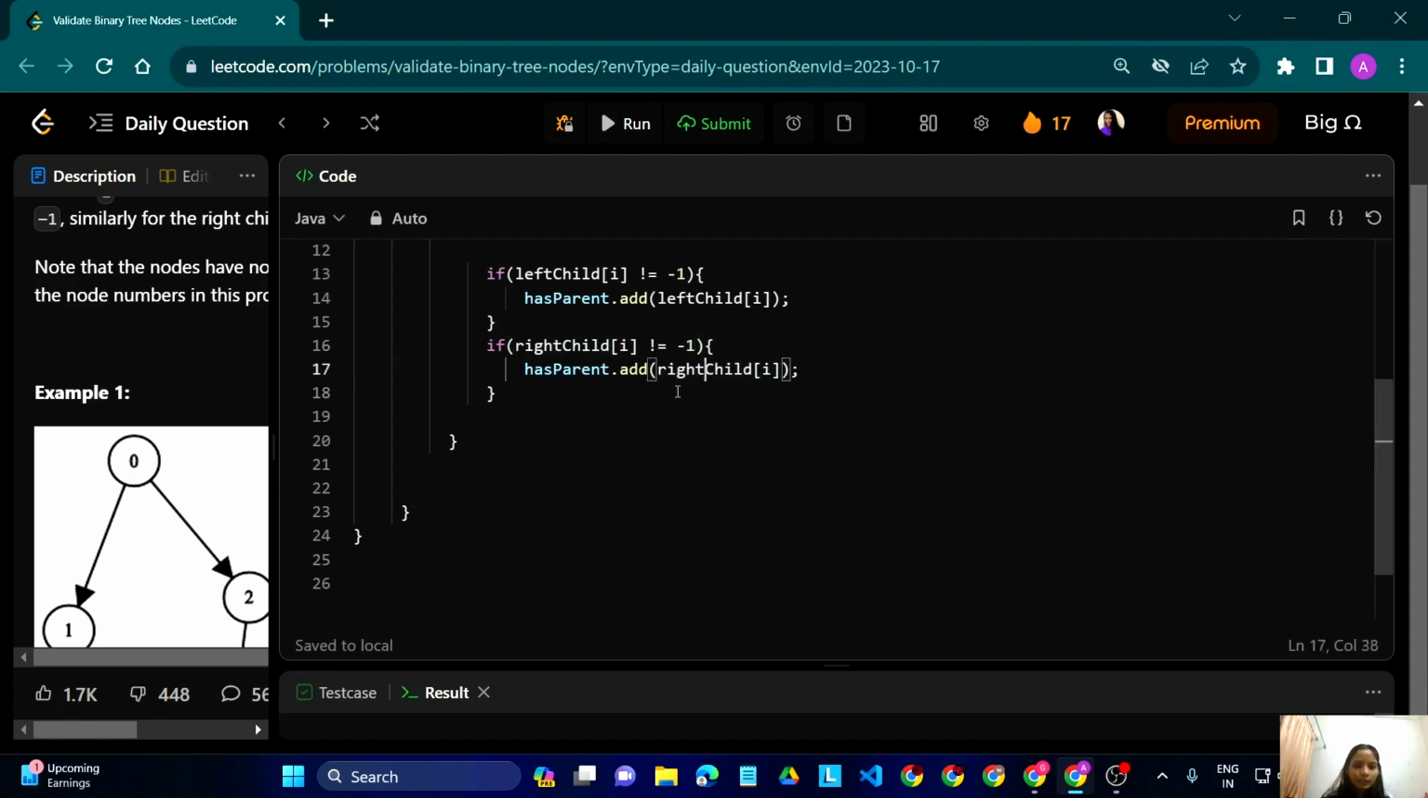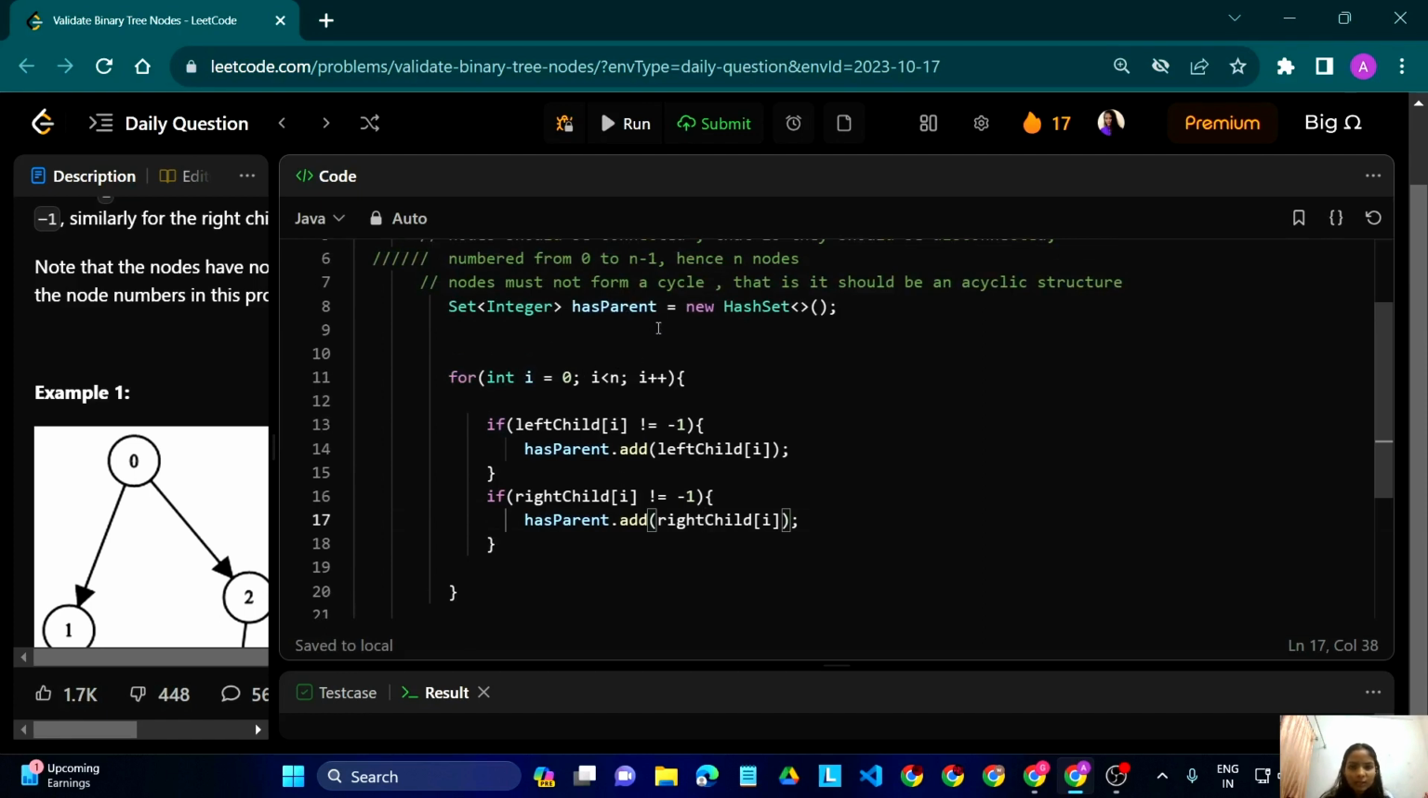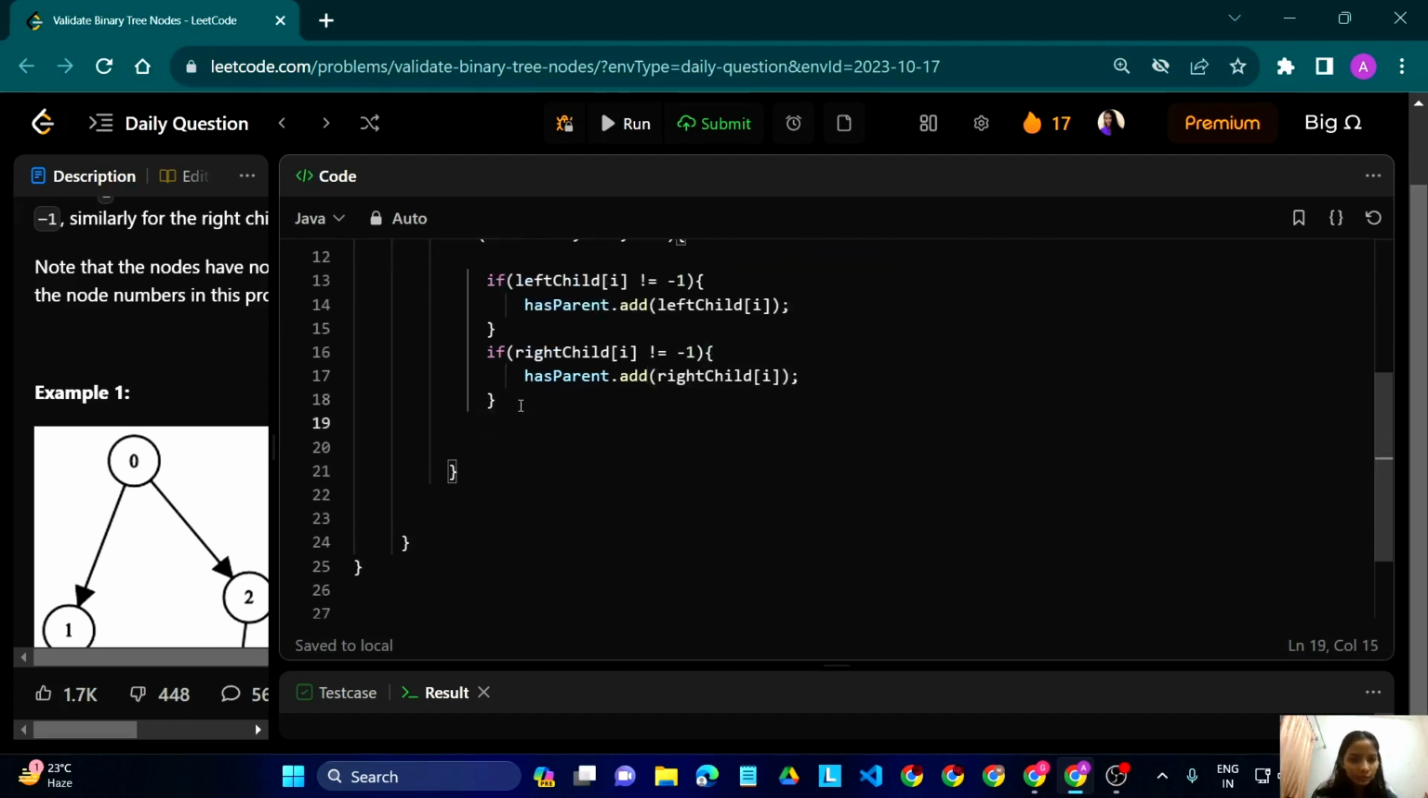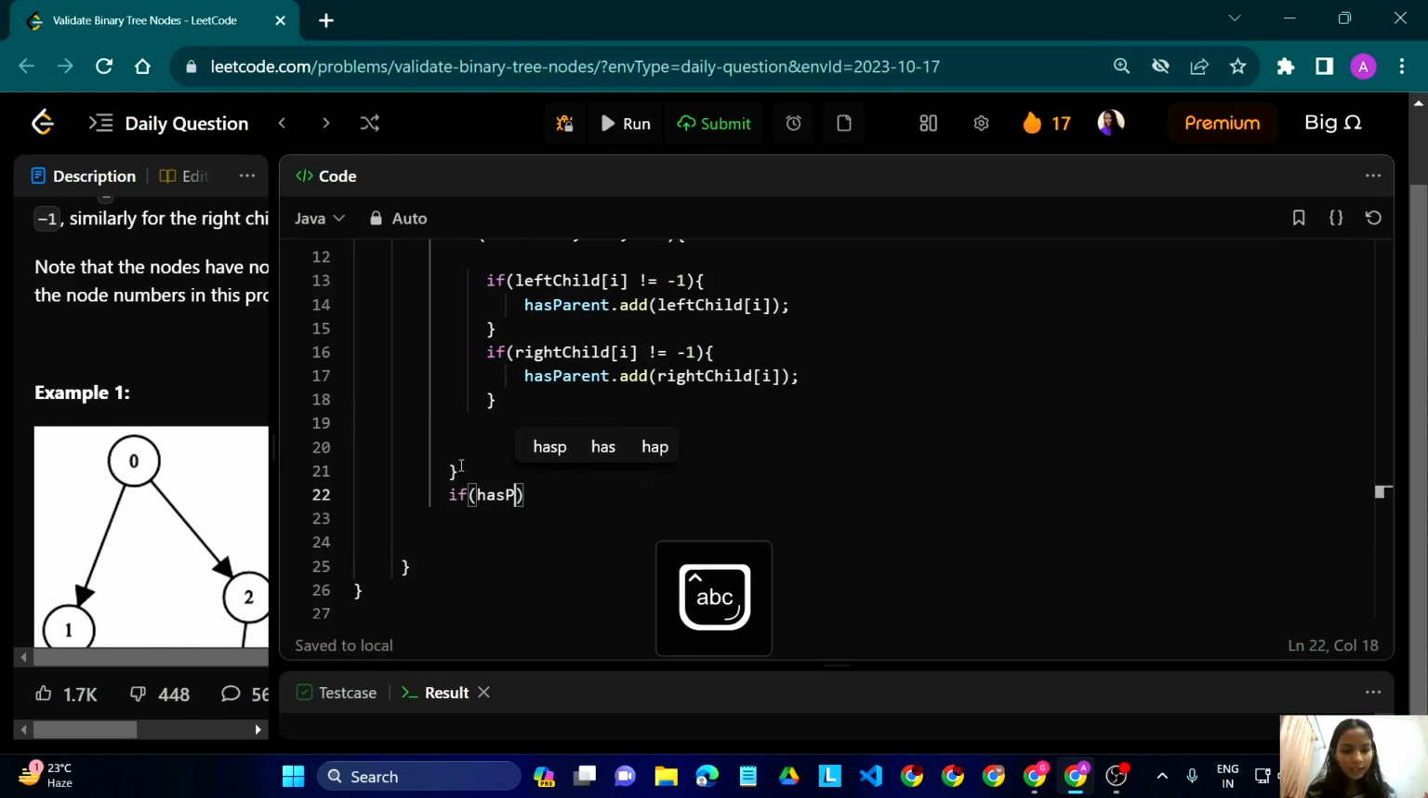Okay, so we have first of all created a hash set named hasParent, and then we have started our loop iterating from node equal to 0 up to n minus 1, and then for each node we are going to check if it contains a left child and then if it contains a right child. If it contains, then we will add the values of the corresponding child or children to the hash set. Okay, then what are we going to do? After the loop is over, we are going to check if the size of the hasParent hash set, hasParent.size, becomes equal to n.